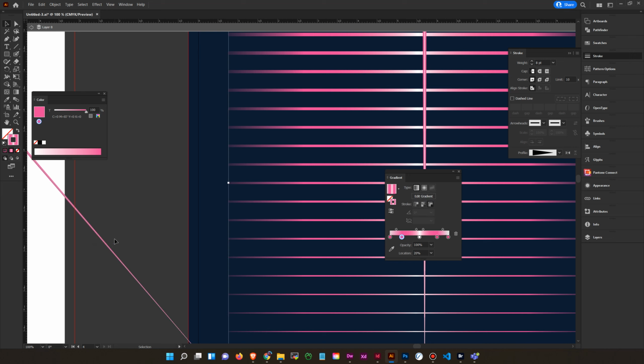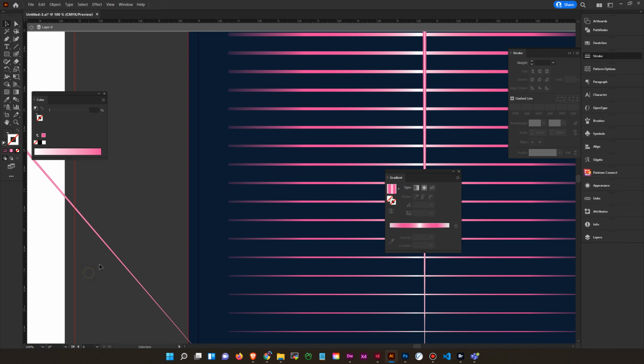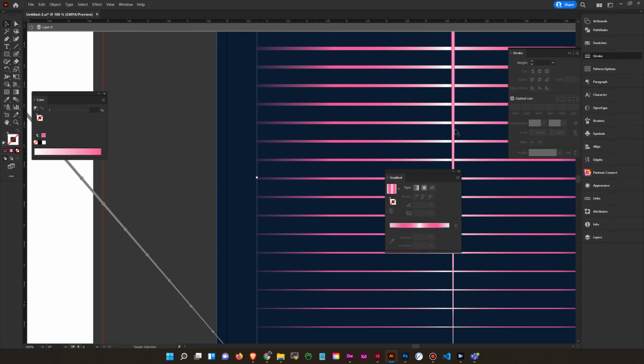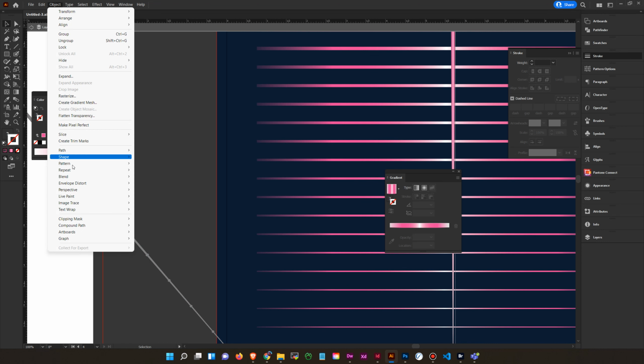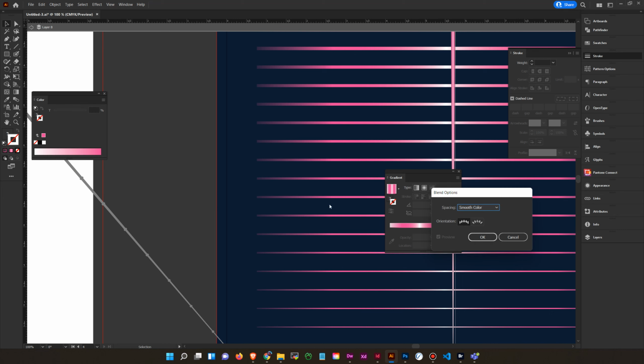So I can just make sure these are two separate shapes. So expand appearance. What that's done is, this is going to take a lot of memory to do this actually. But let's just see how it behaves. Object, blend, make. Oh, I don't even know if it's going to let me make a blend out of that.